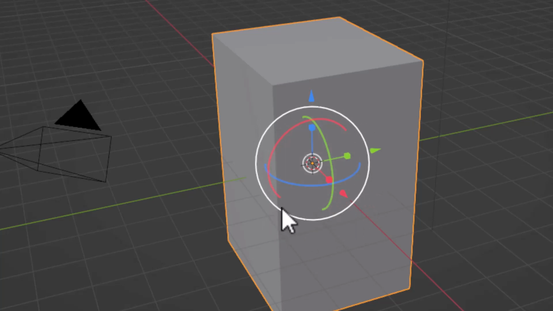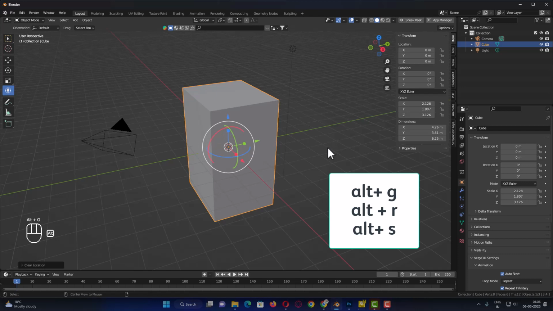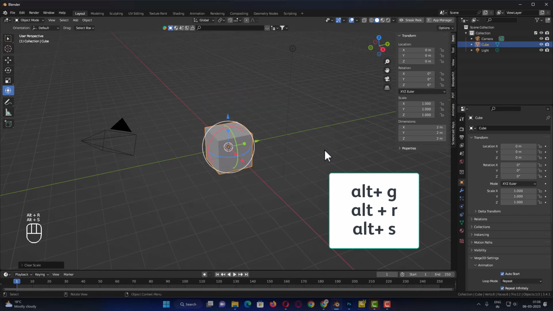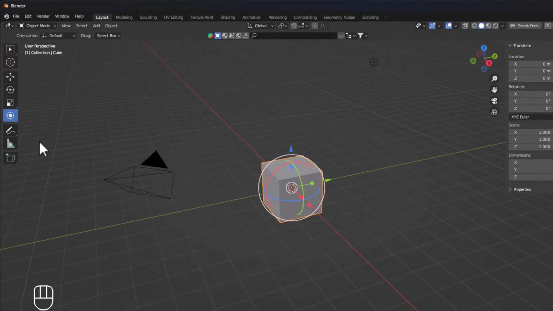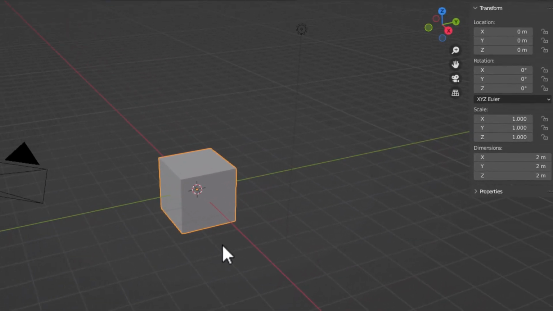However, when we practically do all this transformation, we are not going to use these tools. Everything we are going to work out using keyboard shortcuts. To give you an example now, I will press Alt G to reset position, Alt R to reset rotation, Alt S to reset scale.